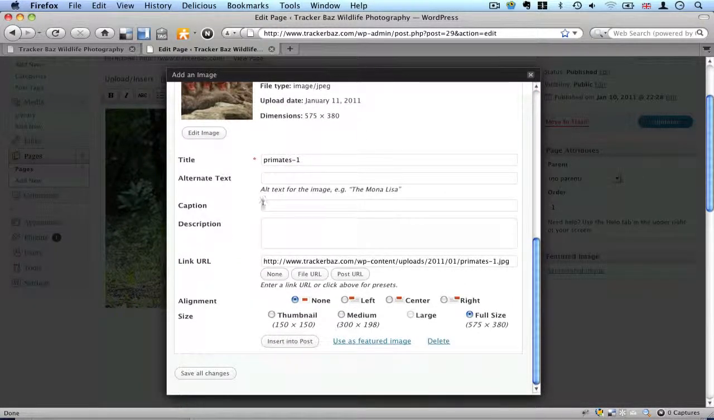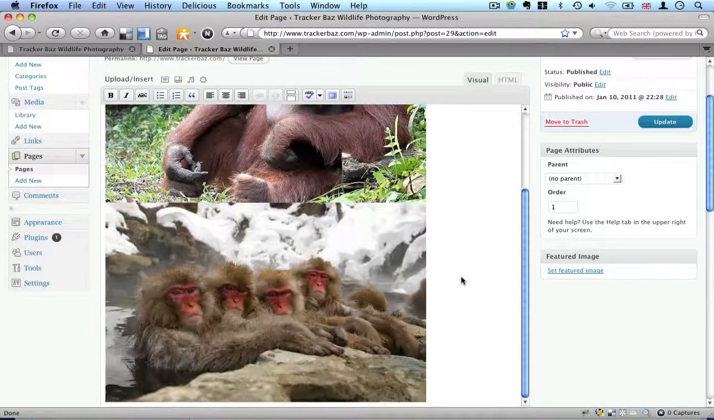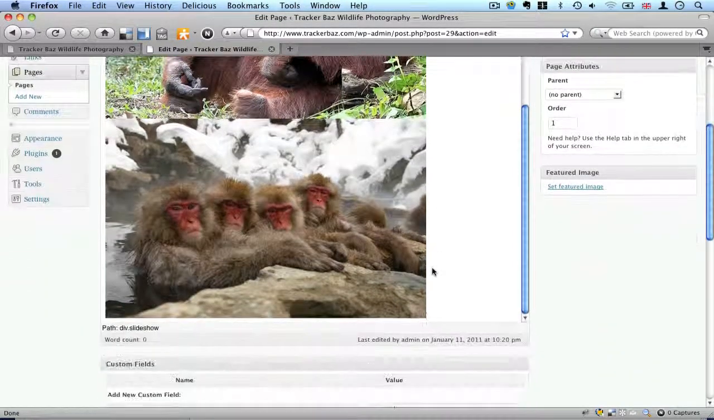For the home page, there's no need to worry about the description and the caption, although you can add them if you want for search engine optimization. No harm to add in alternative text. It just stays in the background of the code but helps Google index maybe what the image is about. Leave the alignment at none and the size at full size, and then just go and insert into post, and that gets dropped in immediately afterwards.